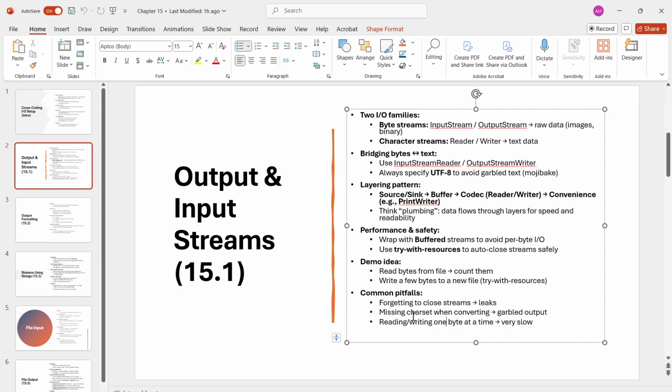And the other thing is reading and writing 1 byte at a time. The symptom will be slow input and output. You wrap with BufferedInputStream, BufferedOutputStream, or BufferedReader, BufferedWriter. Use chunked reads and writes. Yeah, that's how you should be.